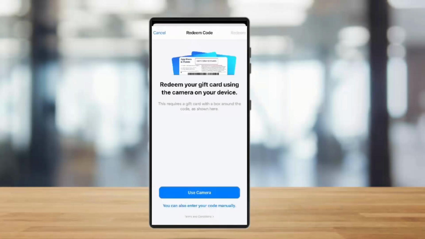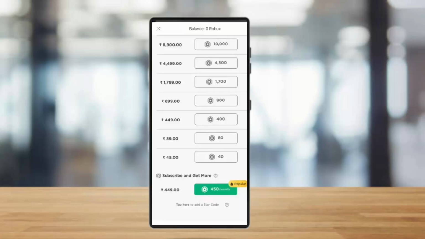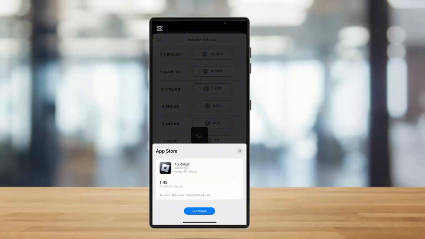After you have done this, you need to simply go to the Roblox website and go to the login option and get logged in. Then you need to simply click on Robux balance at the top of the screen, select the Robux amount you want to purchase and choose Apple as your payment method. Once you have done this, you need to confirm your purchase and Robux will be added to your account.